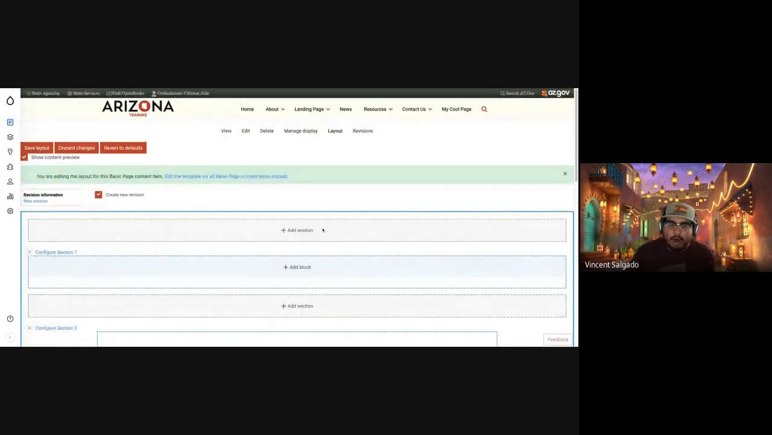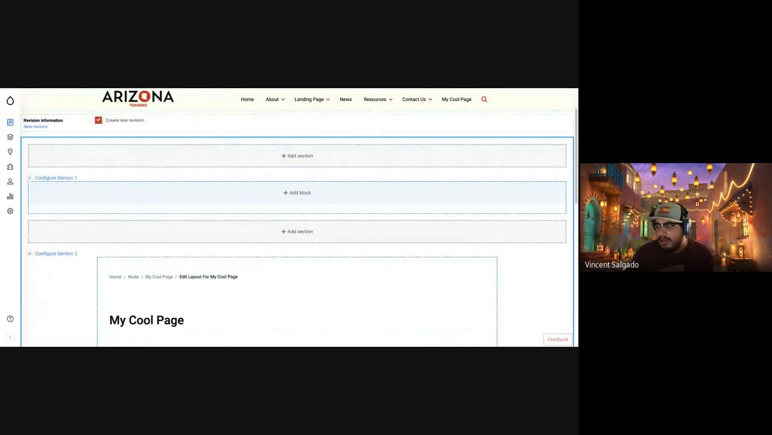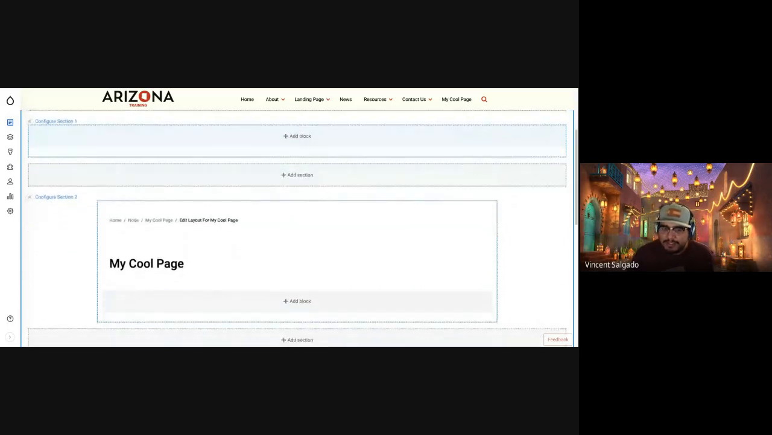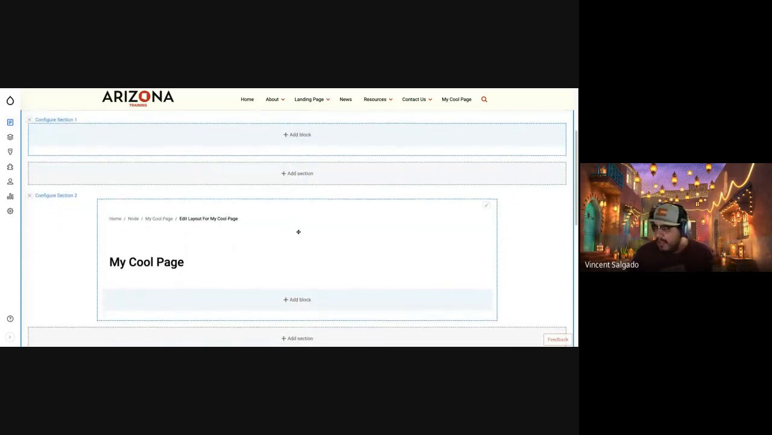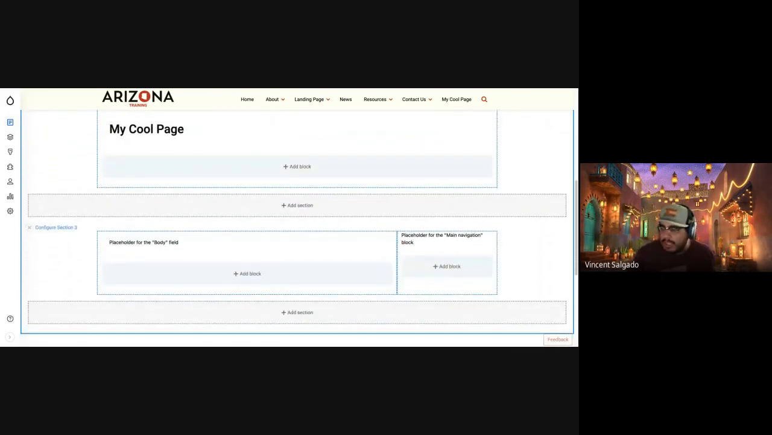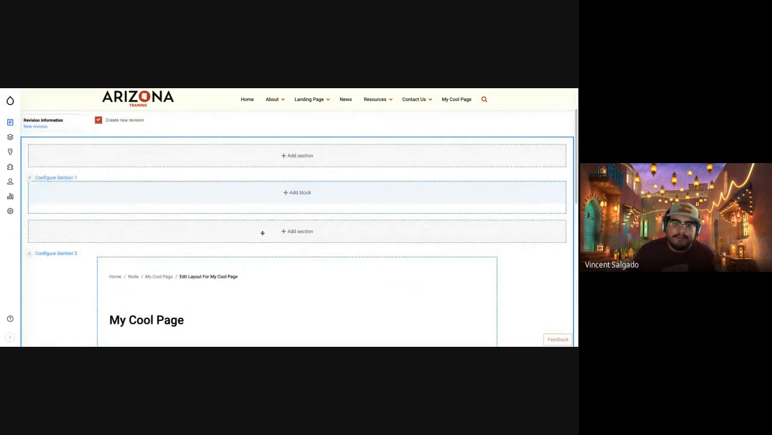So Layout opens up what we call a layout builder. It allows me to build in different sections, different blocks, areas of information, or regions of information. So you can go ahead and put them however you'd like. This is kind of the default layout of what a basic page looks like.